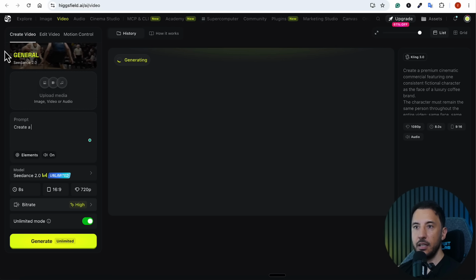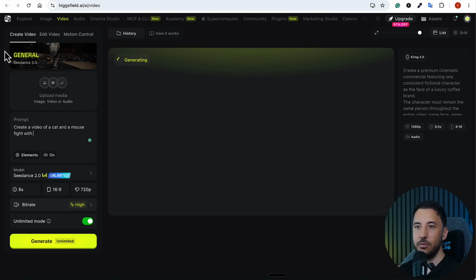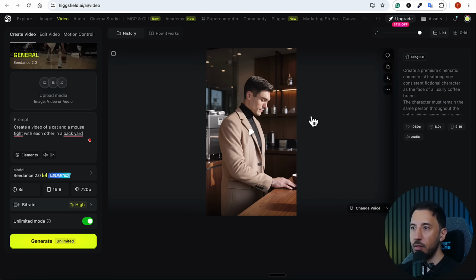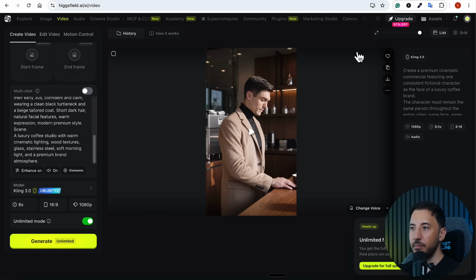So let's say, create a video of a cat and a mouse fighting with each other in a backyard. Again, it doesn't matter, I just want to make sure that it's working. Oh, it looks like this one got generated. Yep, this one got generated.